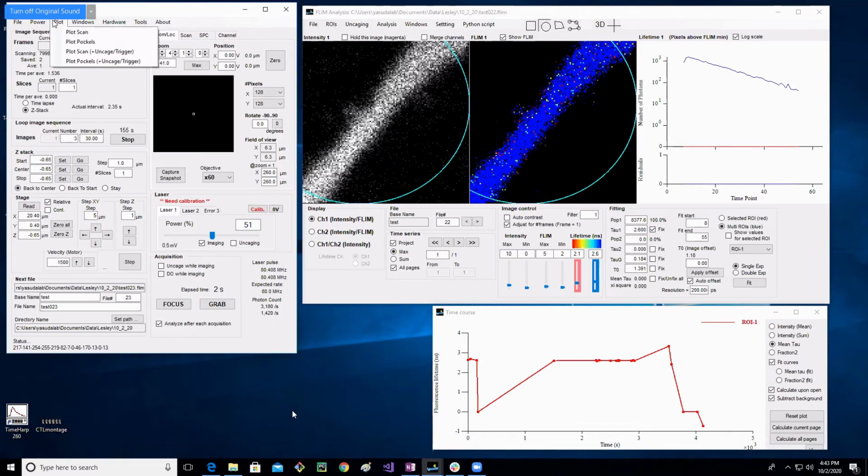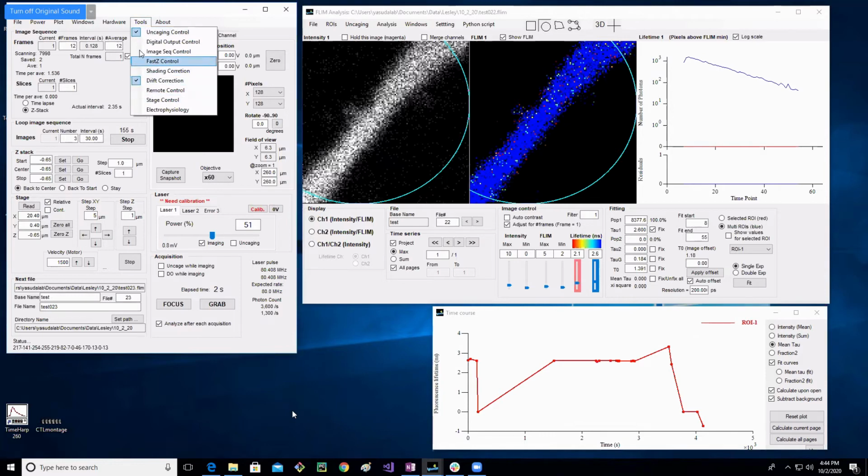So, most of the other stuff, you shouldn't really need. Maybe a real-time plot. Yeah, so the real-time plot normally is open.